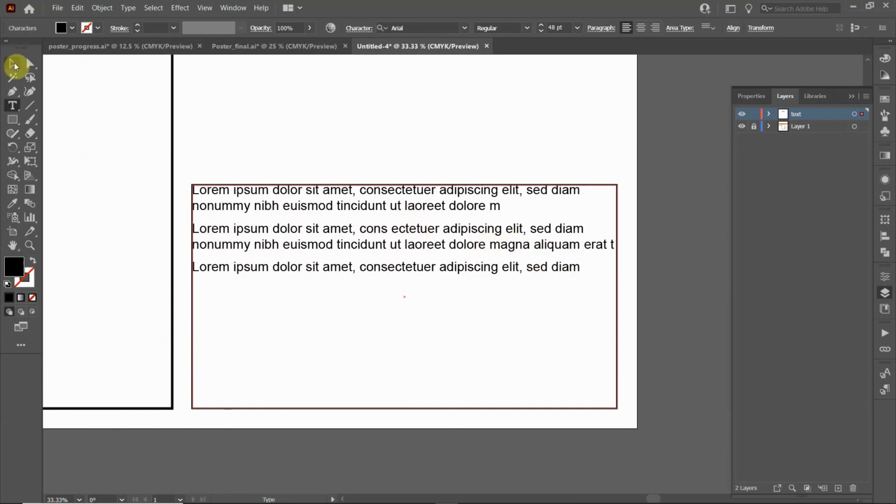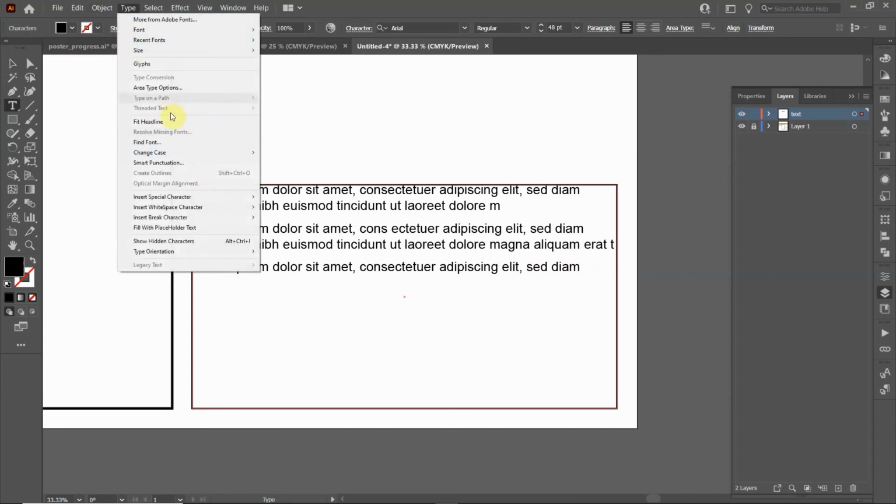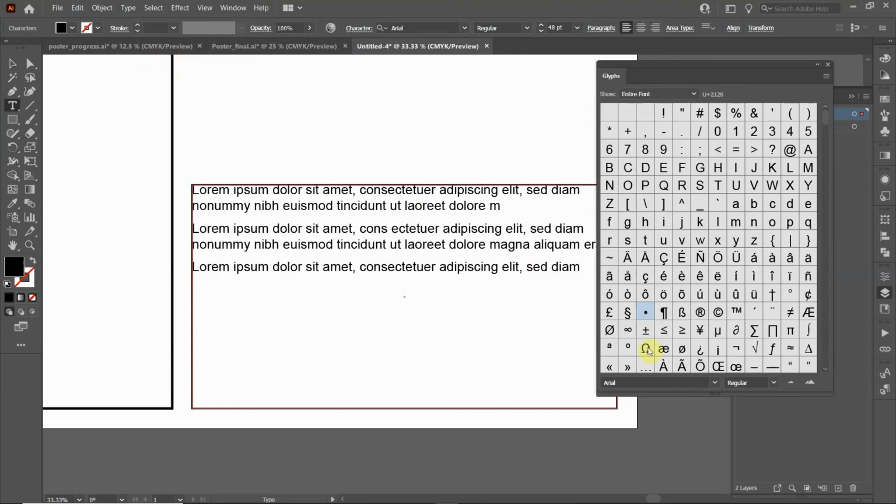Okay, so the first thing I want to do is add the bullet. So I'm going to go all the way to the left of that text, and I'm going to go up to type and glyph. And then down here, about right here, you'll see this dot. That's the bullet point. I'm going to add another here. Add another here. Okay, and we're gonna add some tabs here.